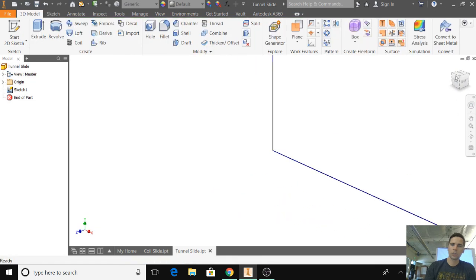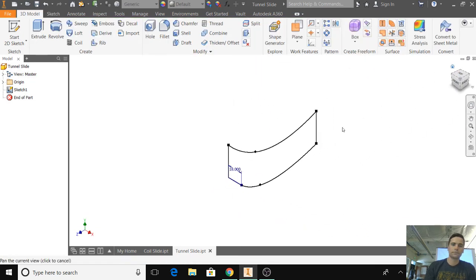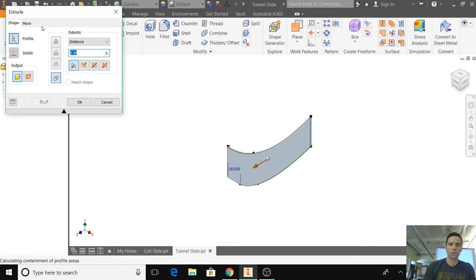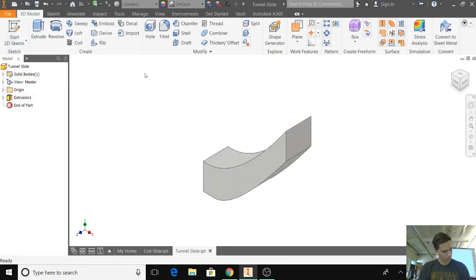Finish sketch. Home. And extrude to 36. And then this needs to be shelled. So I'm going to use the shelling tool.